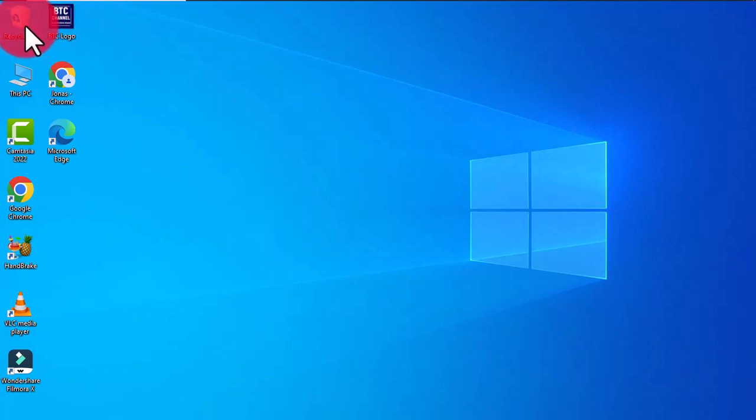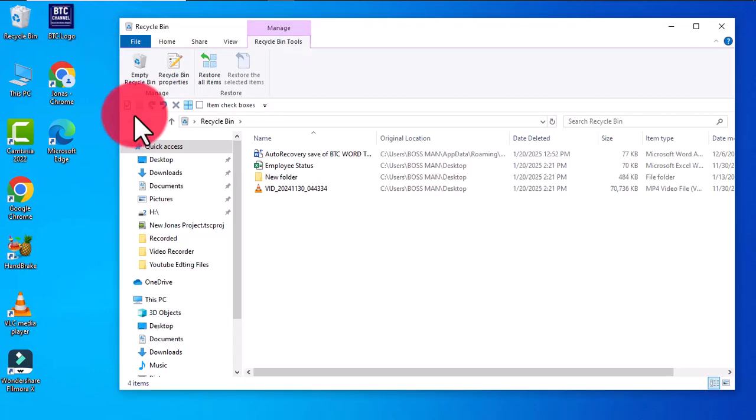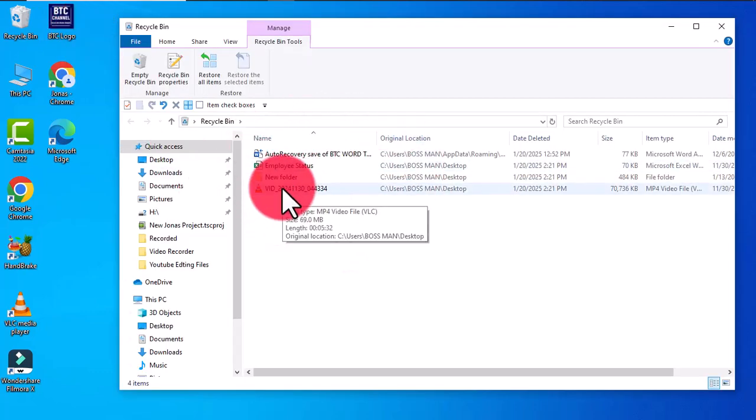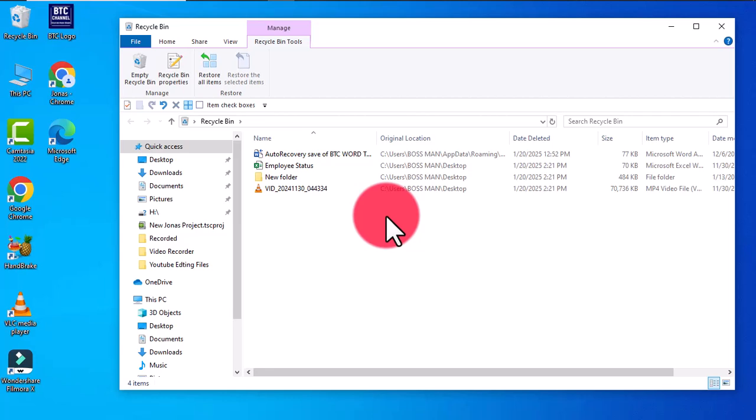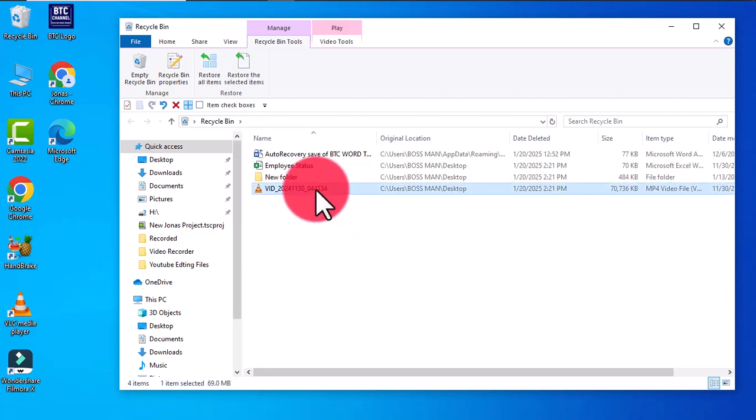through the recycle bin. So you right click, open, and when you open this, you have all the items that you deleted in this particular window. So how can we recover our items individually or to recover all these items at once? Now if I want to recover this particular item, I can select, right click and choose restore.